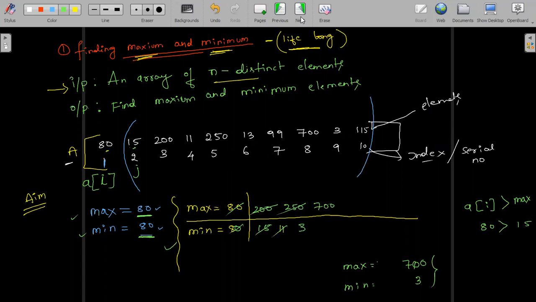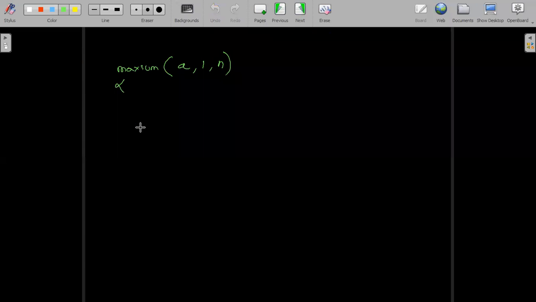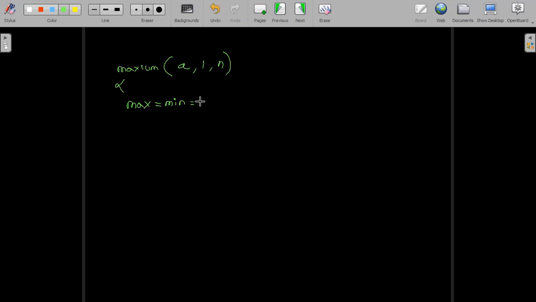How do we write the code for this? Very simple. Max value is equal to, and minimum value is equal to, 80. 80 is nothing but A of I, right? That is the reason why, instead of writing 80, I will write A of I. Clear?